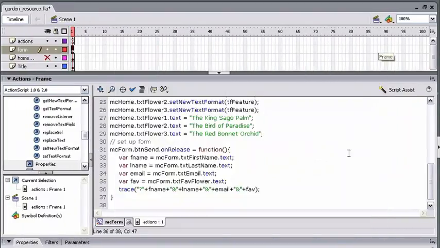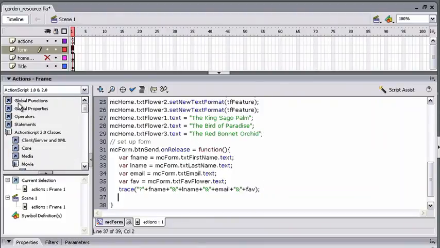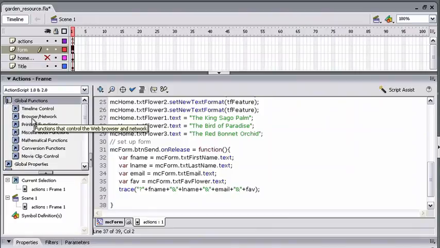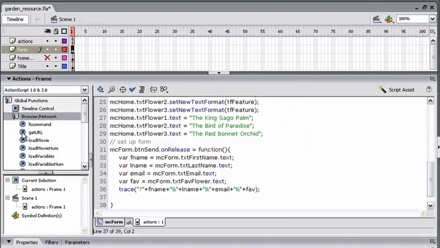Now all we need to do is add that to a URL and send it off to a real website. We're going to do that using a global function. Let me put another line here in my code, and we'll find that by going right up to our global functions reference book here, and I'll find the function we're looking for in the browser network category. It's called getURL.